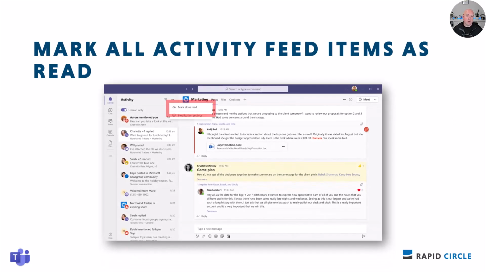Now, if you like the ability in Outlook to select all and mark as read, then you'll be able to do something similar in Microsoft Teams, but without having to select all. You'll just be able to click the dots at the top of your activity feed and click mark all as read, and that's it. And then you can just go back to doing whatever you want to do. This is rolling out mid-May to late June.